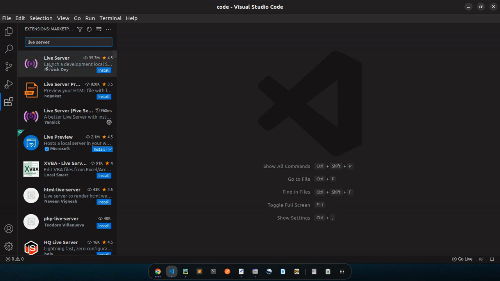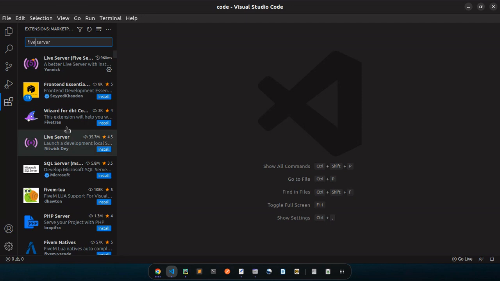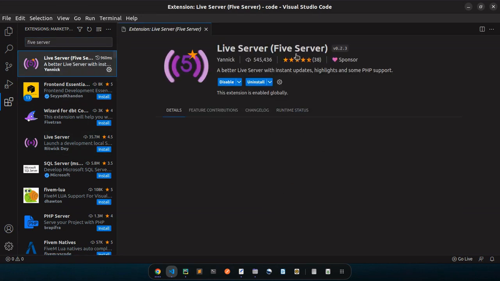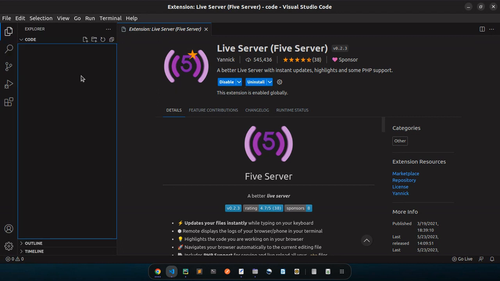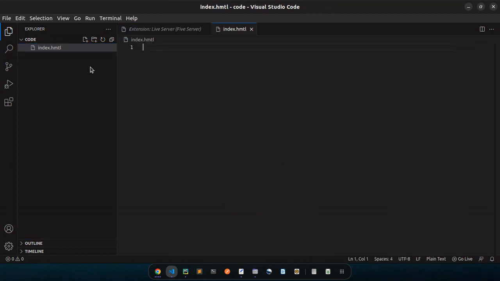If you search Live Server, you will get this Live Server one here. You click on install, or if you like using what I'm using, you could just search for Five Server. Yeah, this one, Five Server, and then install it. After installing it, let's create our new file here, index.html. Let me rename it to index.html.